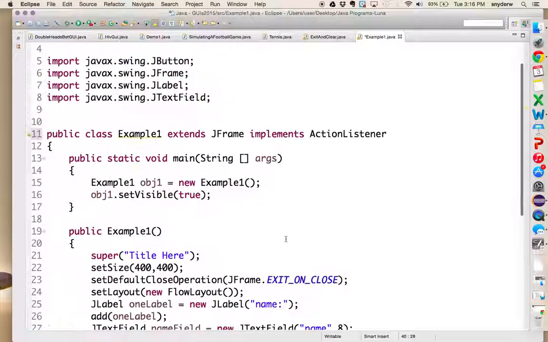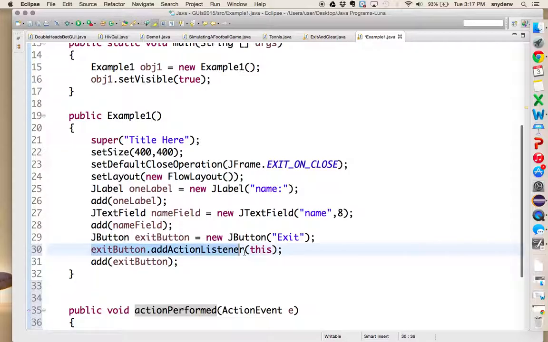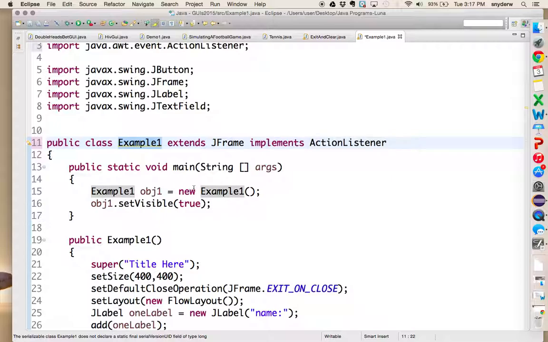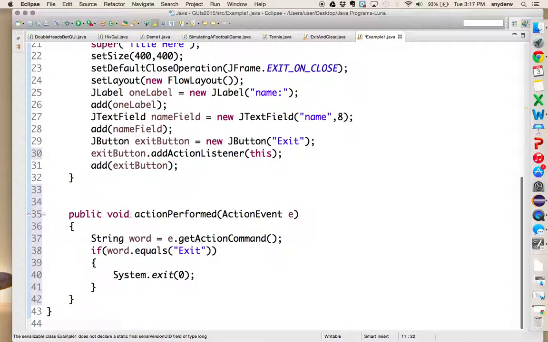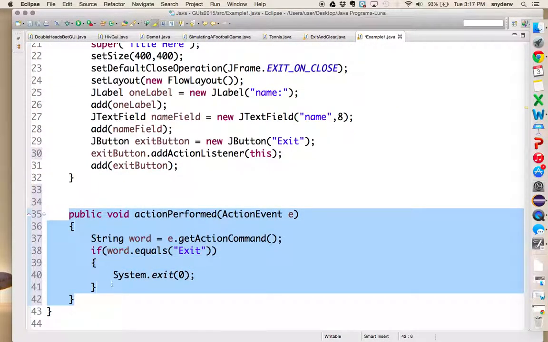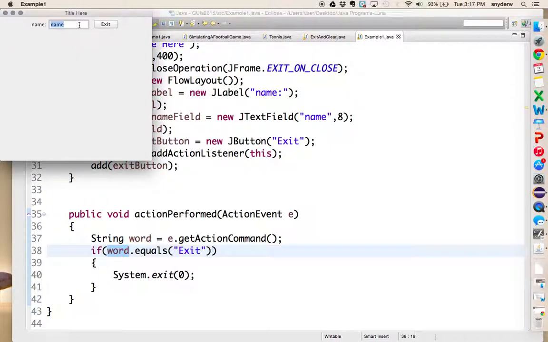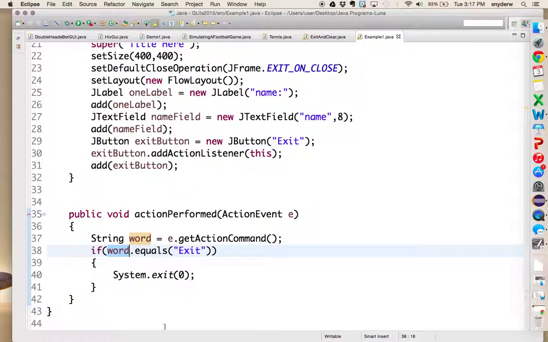So what happened was, okay, I implemented the ActionListener. I made the button active. Then I used add unimplemented methods right down here. And then once I did that, the word exit gets sent over as e. I get the action command, save it as word, and I check, is word equal to exit? Yes, I want you to exit out. So now, if you click on the button exit, it exits out.